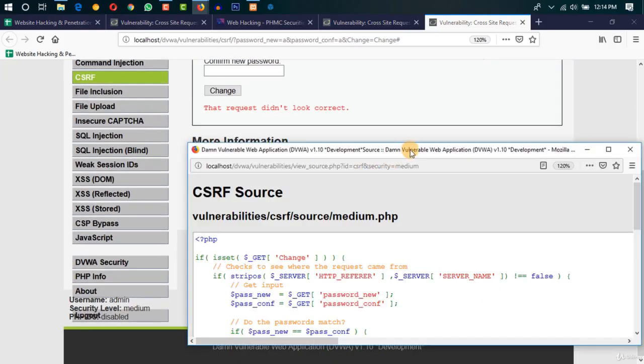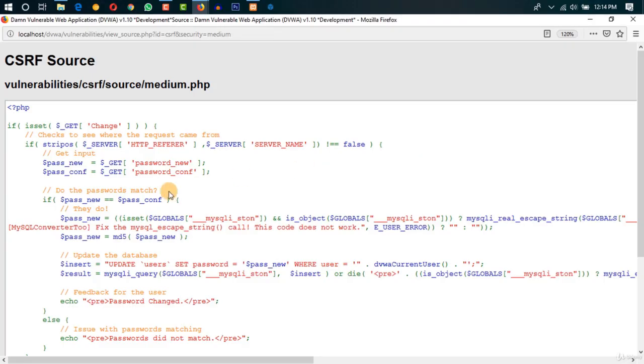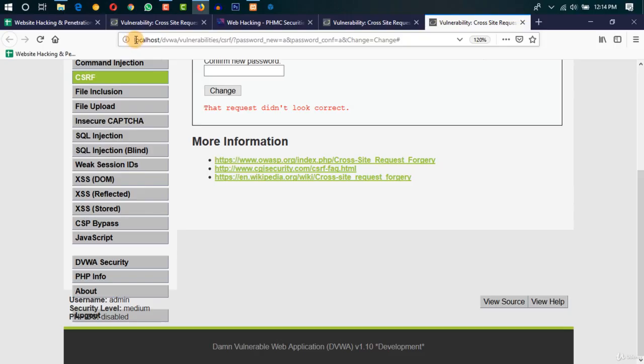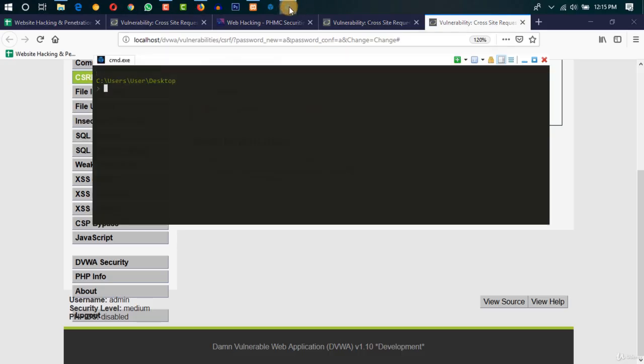Why doesn't it work? Let me show you the source. In this case, the developer is thinking that if the request is coming from the same website, then it is legit, otherwise it is not. And that's the main thing. Here, if the server HTTP referrer is equal to the server name, what does this mean? It means that the request came through something that was from this website, localhost/dvwa. To show this, I will show you in Burp Suite. It is a very important topic and you should know this.